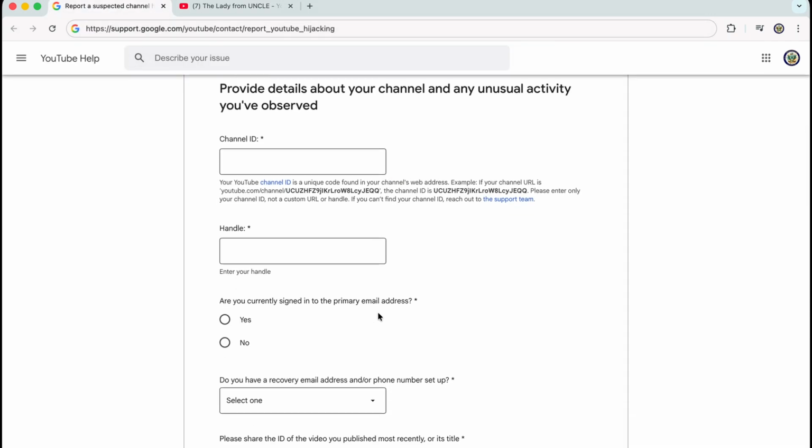Are you currently signed into the primary email address? With primary, they actually mean owner Google account's email address. So bear that in mind. If that Google account is still hacked, you would have to tell them that no, you're not.